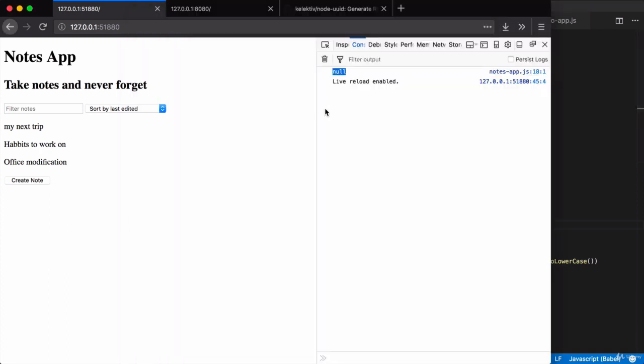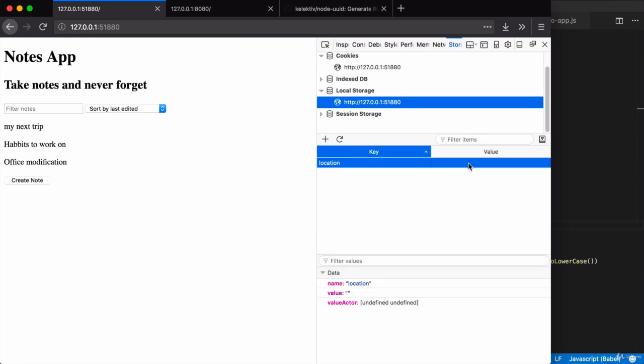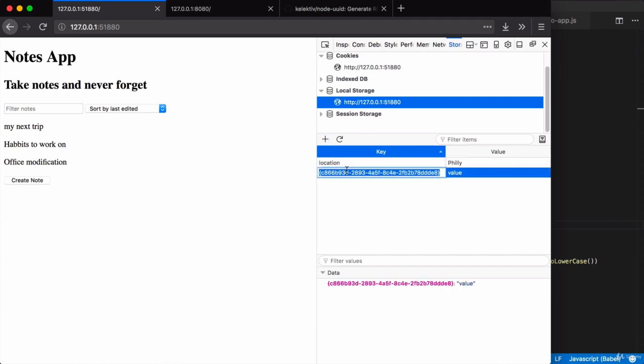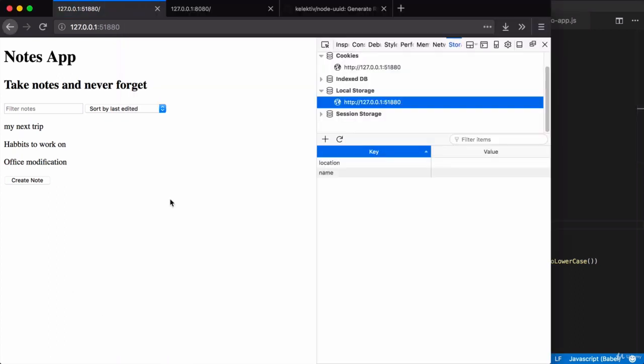So over here, we could go ahead and use the storage tab to change our data. I could set location equal to something like Philly. I could add on a new piece of data, and I could set name equal to Andrew. Now we have all of this data in local storage. But if I go ahead and save the file, causing this line to run, after the browser refreshes, we can see all of that data has been deleted.